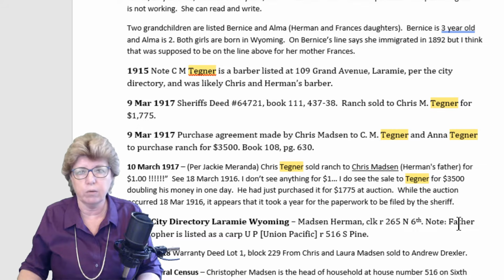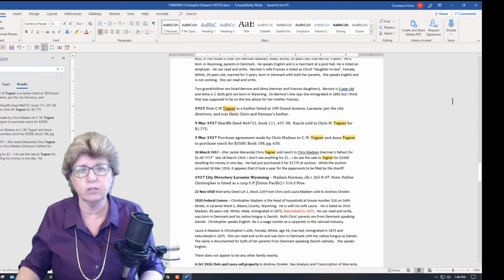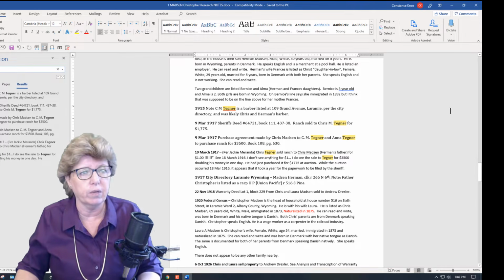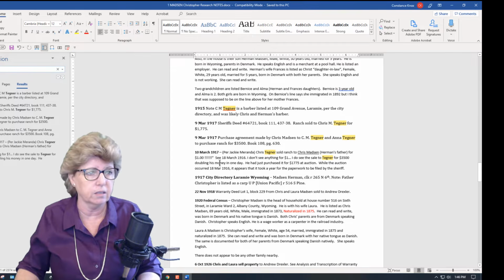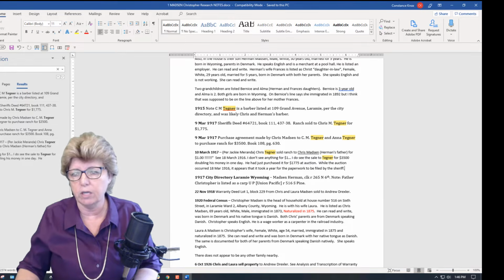So I want to go back and associate Tigner. He basically shows up as a friend. He shows up as a fellow Danishman in the Brotherhood of Danish Brothers and Sisters. He shows up having bought and sold land from Chris Madsen, my ancestor. So long story short, we want to associate Chris M. Tigner to my ancestry file. So I'm going to show you how to do that.